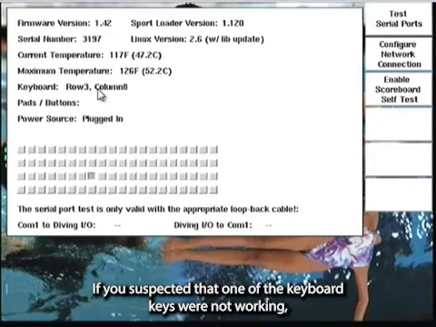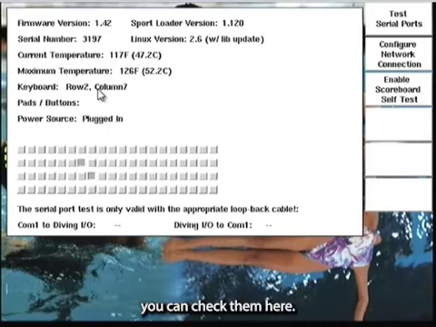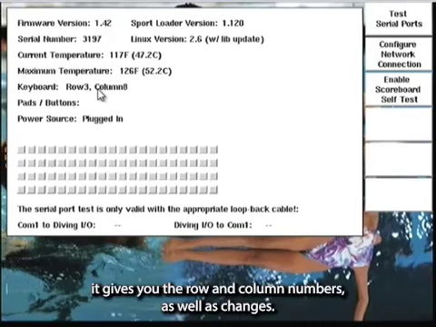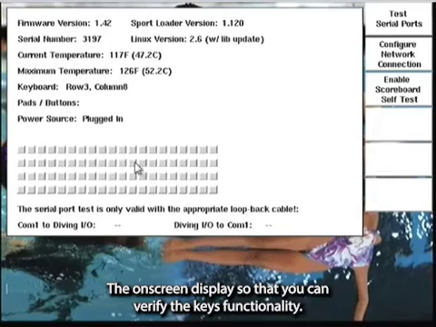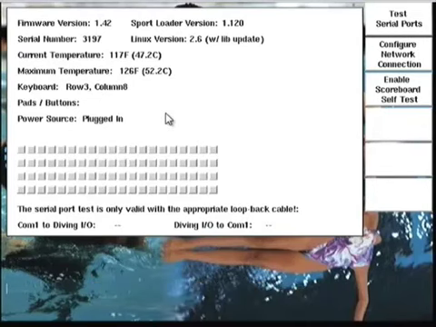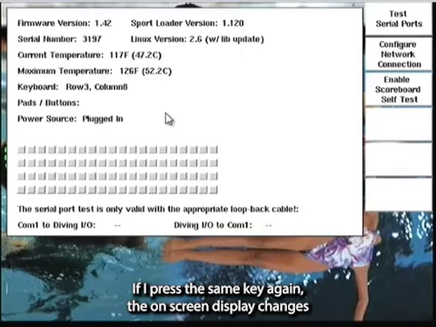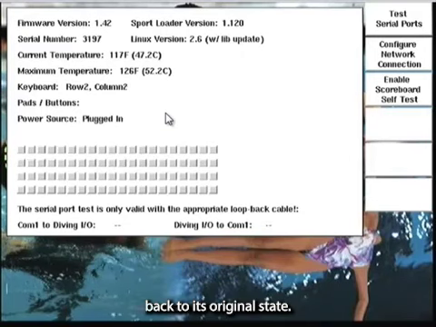If you suspected that one of the keyboard keys was not working, you can check them here. Note that when I press a key, it gives you the row and column numbers as well as changes the on-screen display so that you can verify the key's functionality. If I press the same key again, the on-screen display changes back to its original state.